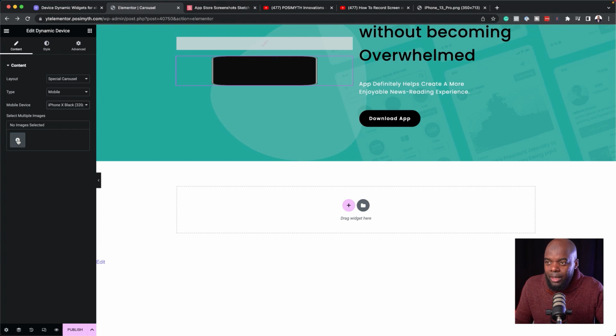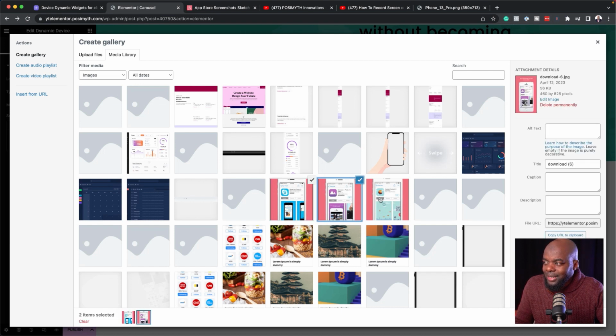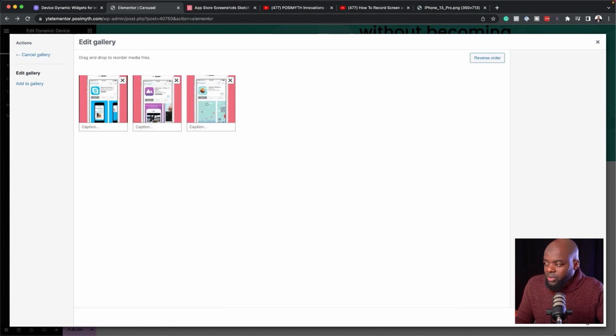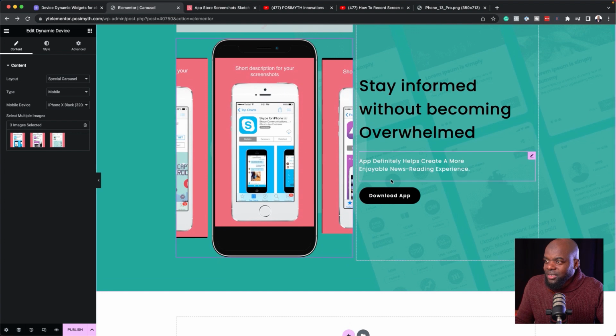So I've already gone ahead and uploaded this to our media library. So I'm going to click here on this plus button and I'll show you where they are. So here they are. These are the three images. I'm just going to click and select all of them and then click on create new gallery. And then you also want to insert gallery. So now my images are added, and as you can see, everything has gone in perfectly.